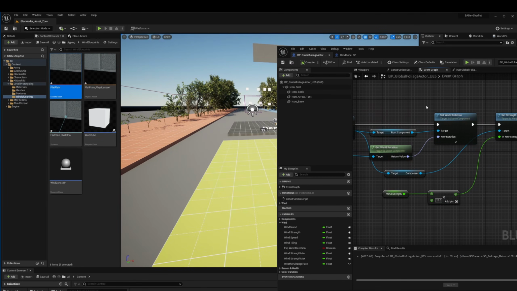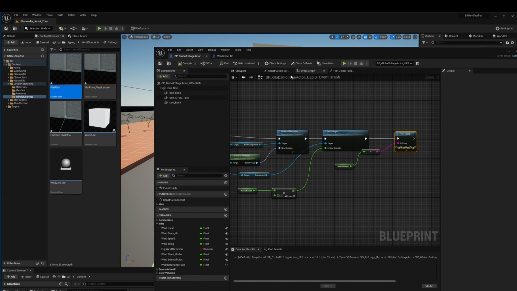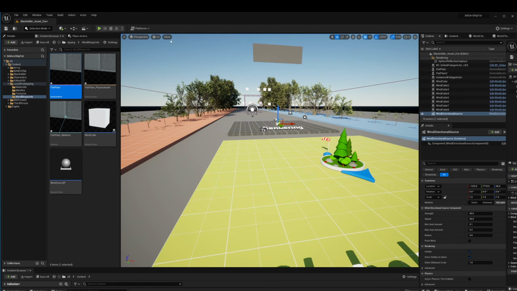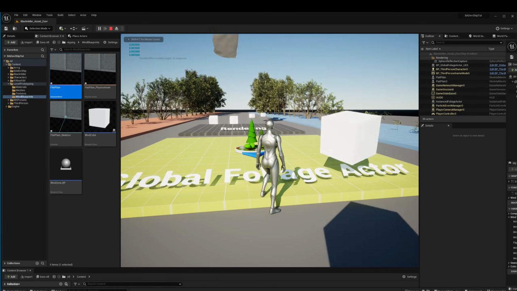But before that, we'll do a print string. That way we can visually see the exact strength of our wind that we're getting. I moved that one a little bit too much to the side. I'll bring that back in. Alright, now press play. And now up in the corner, every 3 seconds, you can see our wind direction changing.